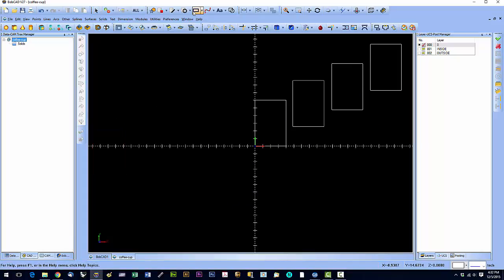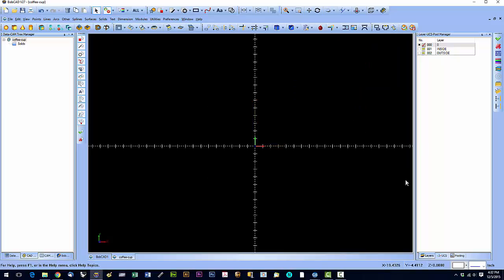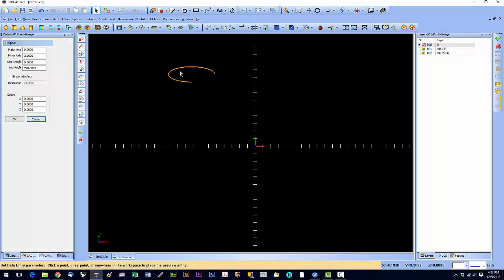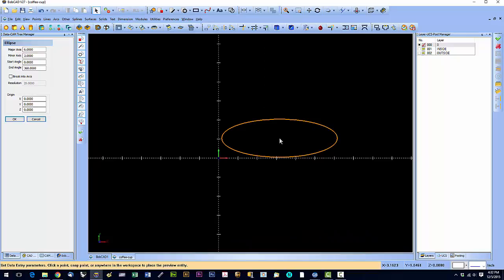The next tool in here that we'll talk about is the ellipse tool. And let's get rid of these. Draw a box, hit delete. We'll click on the ellipse tool. Now the ellipse tool is basically the same basic function as the circle tool.